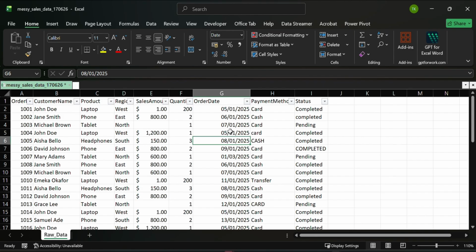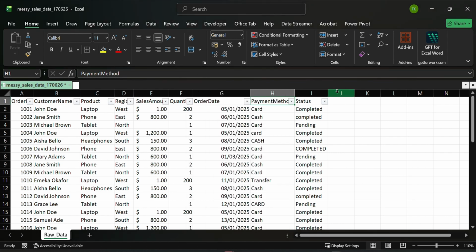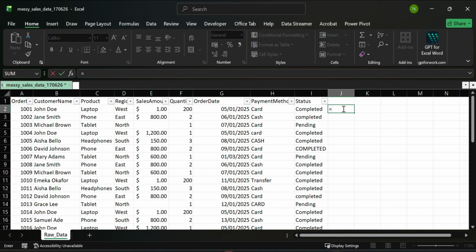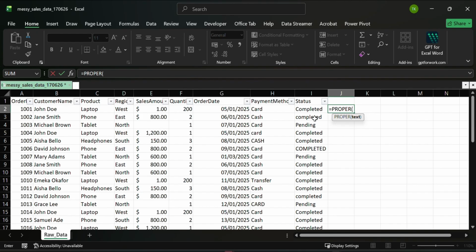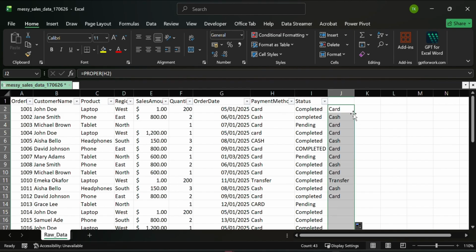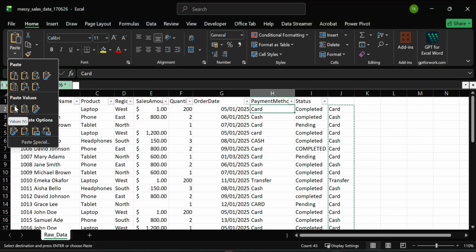Next, we need to go ahead and format the payment column. Of course, if you look at this, we see everything is card, cash, and transfer. However, what we need to do, we can come here and use the proper function. Remember what we said, proper. Right, then apply the same formula. And we can copy the text and put them here. Remember, we used paste value. Good.